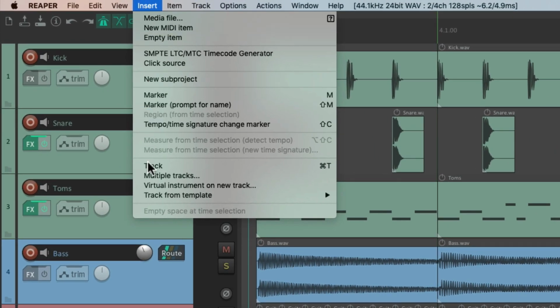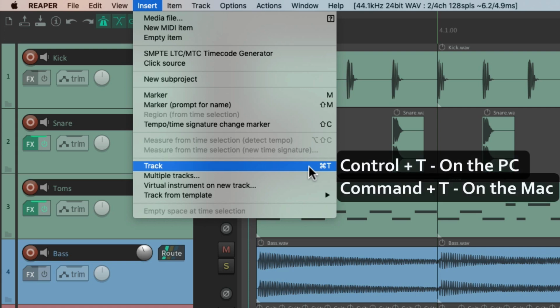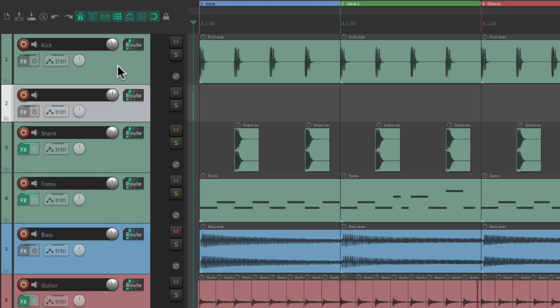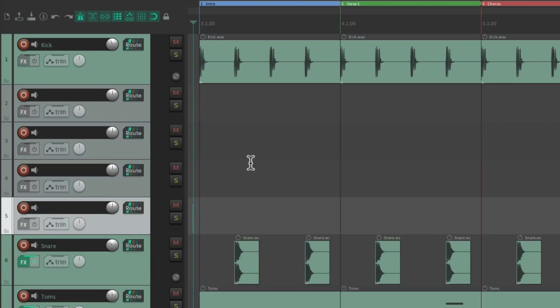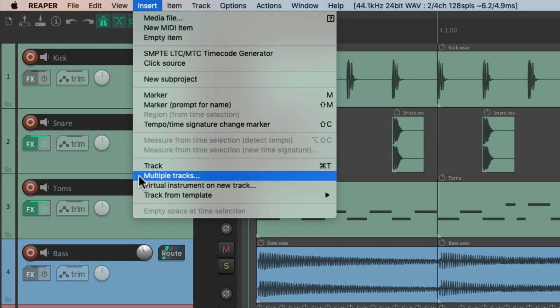And then finally, right down here, we could insert a new track into our project. And the keyboard shortcut is Control-T on the PC or Command-T on the Mac. Just select where you want to insert that track. After this one, hit the keyboard shortcut to insert a track. Now, there's no keyboard shortcut for these menu items over here, but we could still add some, as I tend to think they're very useful.